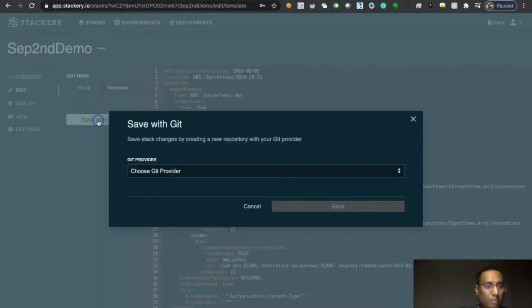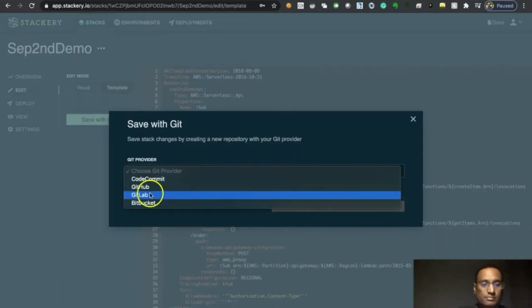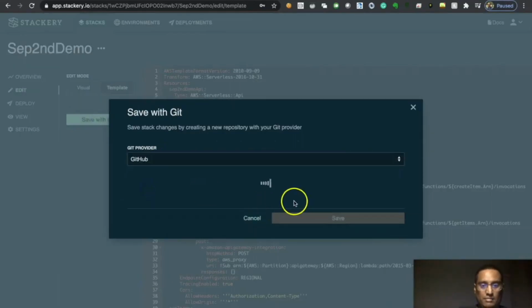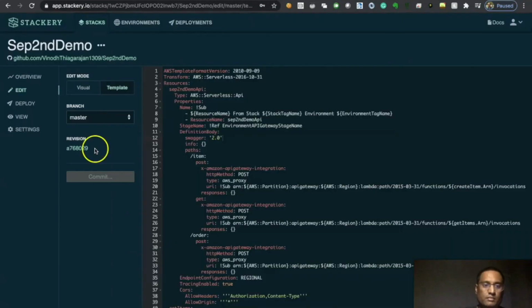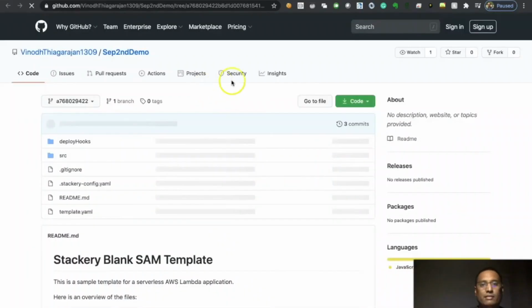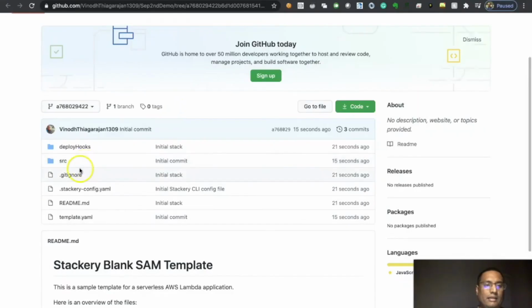Now if I go ahead and save it to Git, go to Git. Mine is GitHub. I have already given authentication. Let us see. Okay, yeah. And I'm going to give a save commit. If I go back to my GitHub, the Git version has been created. And if I just click there, it will take me there, and it is sitting there for me.